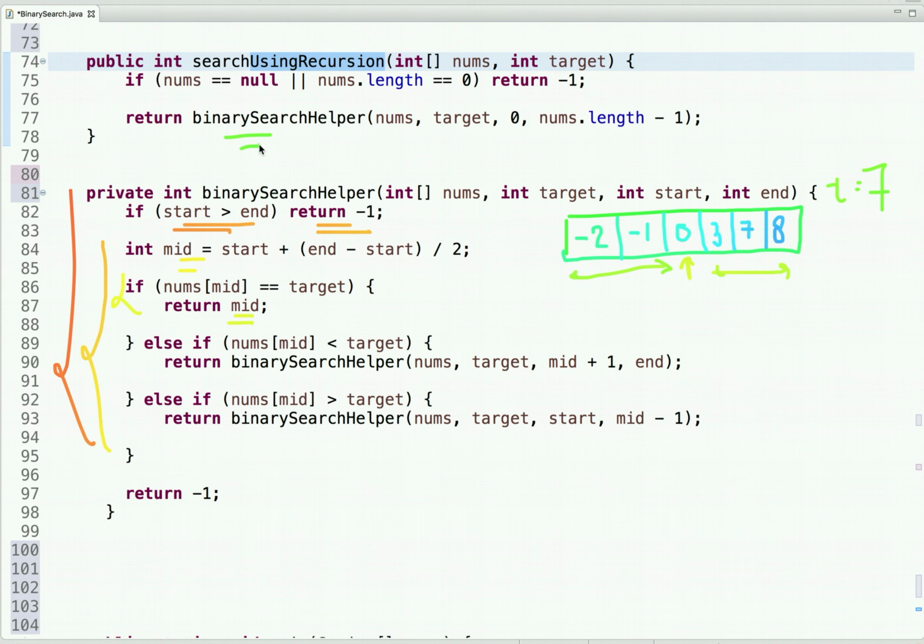call this method recursively. So here is the main method, and we have written one method, binary search helper, to which 4 arguments are passed. First is the array, second is the target value, then the value of the start index and the value of the end index, which is array length -1. So we know in recursion, when a function calls itself, it is put in a call stack.